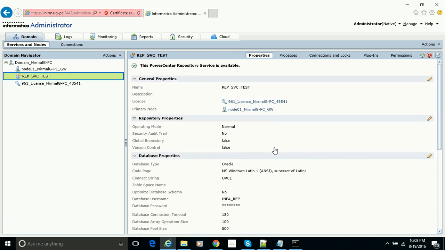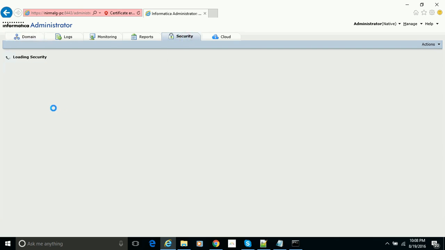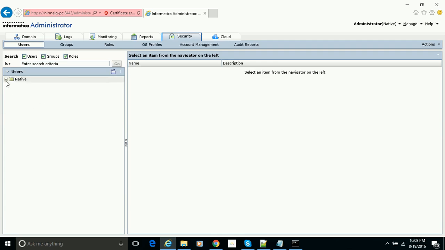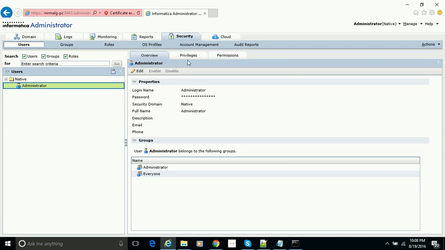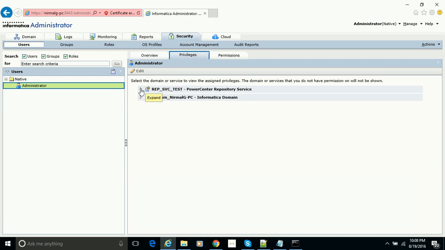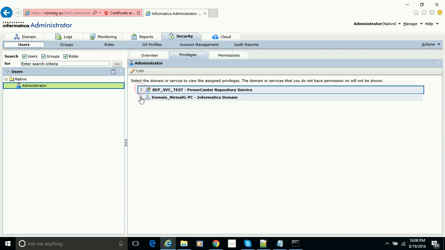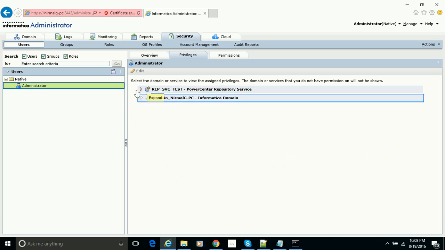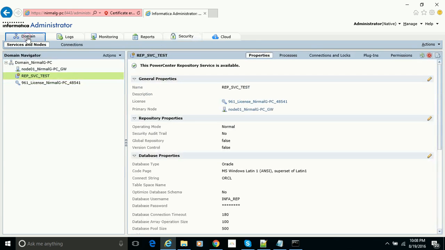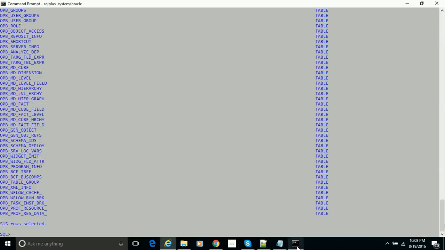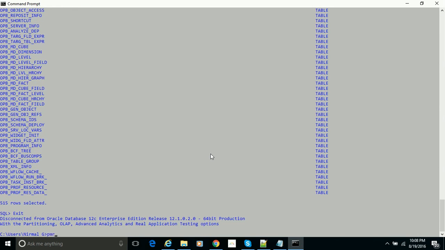The repository service has restarted, and now I am going to check whether the administrator has access. By default it will have full access, as the administrator is the super user. If you check the privileges, it will have all the roles and privileges. Now go back and check the repository connection. This is just for testing whether the connection is being established to the repository or not.